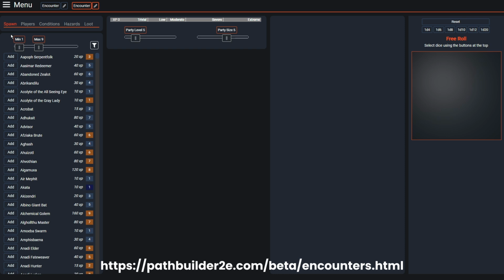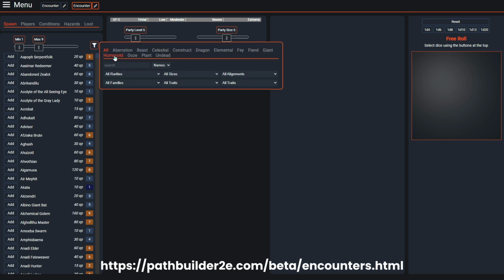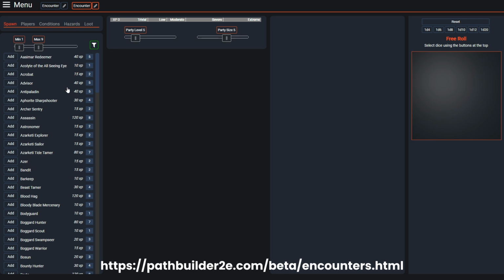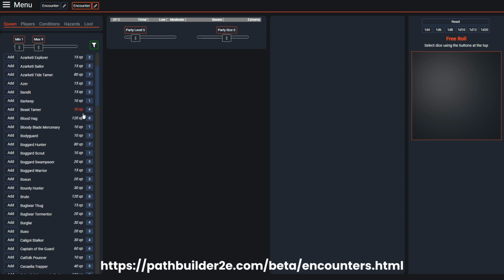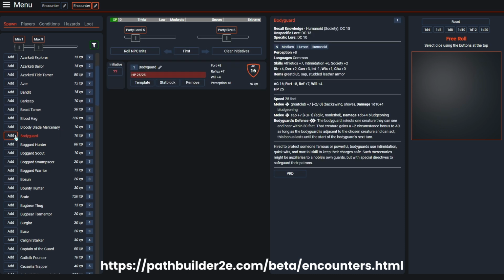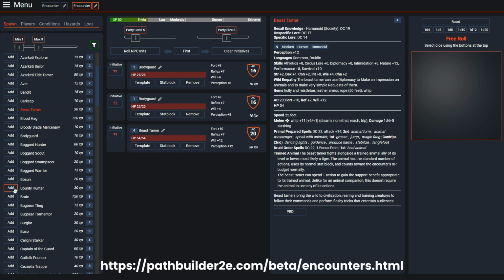Now, if you want to look for a very specific type of monster, you can go ahead and click on the filter and select, I want to do humanoids, and I want to do only common, and I would like them to be medium. Now you'll see a whole list of particular creatures that you could go ahead and put in the encounter. Let's say we wanted to add a bodyguard. You know what? Let's add 2. And then we'll also have those bodyguards with a beast tamer and a bounty hunter.